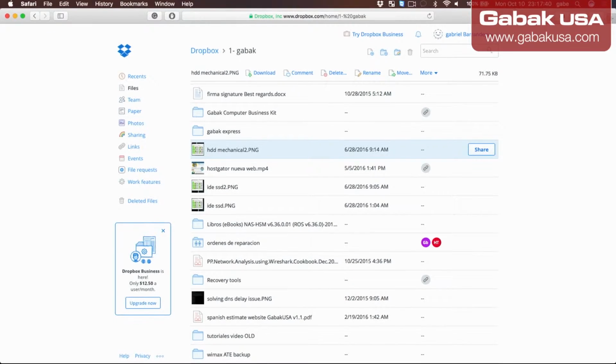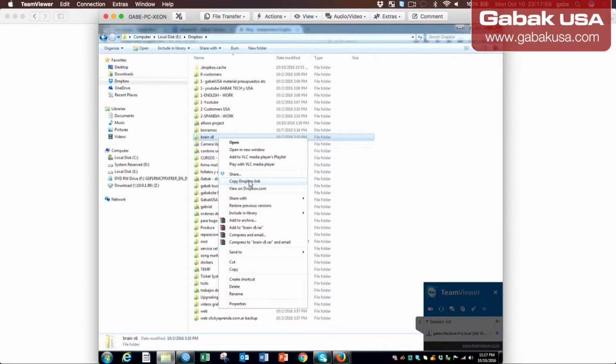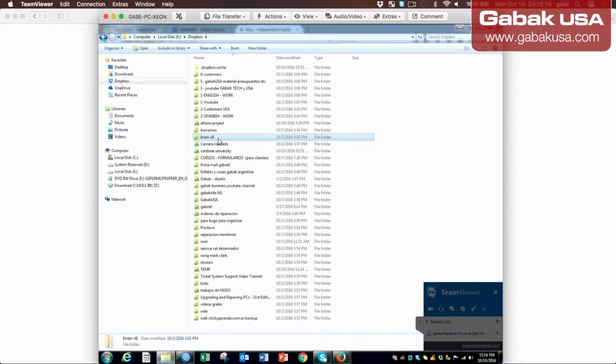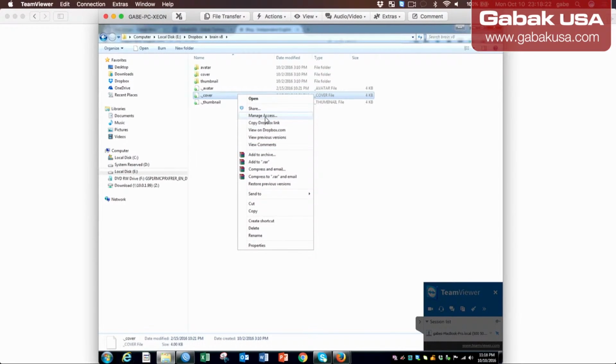So the other way, I'm going to drag my other window, so you can see here we have these options. Let's say that you want to share this folder, Brain B8. You right click and then you click here where it says copy link. That way the only thing that person is going to be able to do is download that folder. You hit that and that's it. And if you want to share a file, you can do the same thing, right click, and then where it says copy Dropbox link, and that's it.